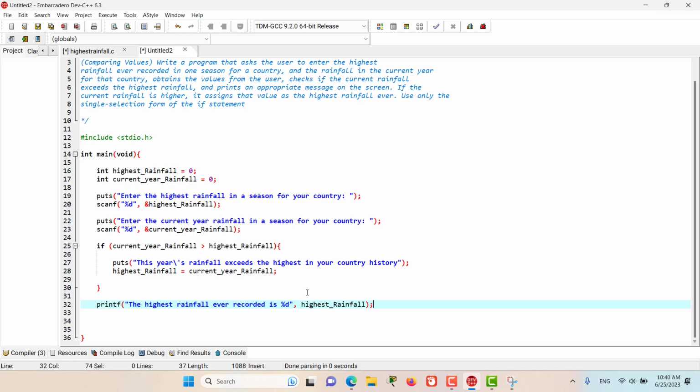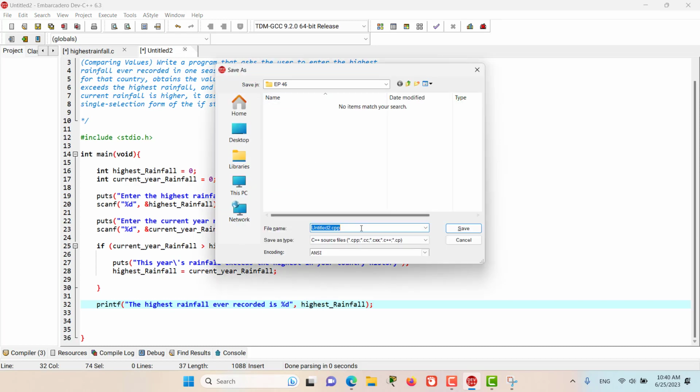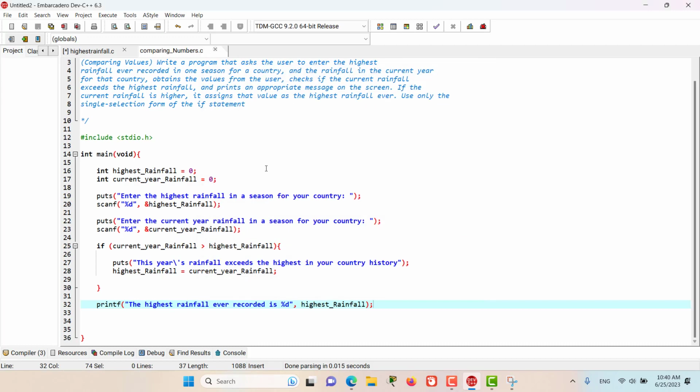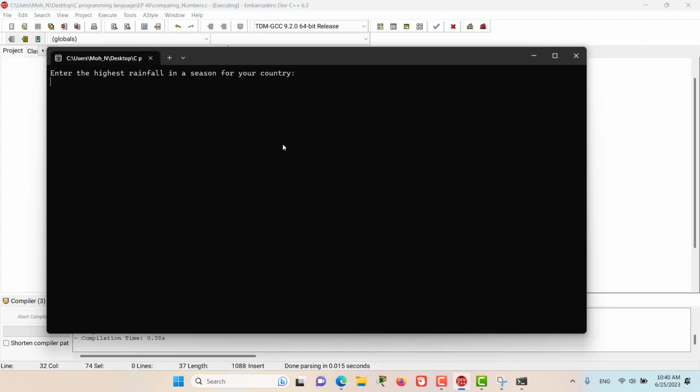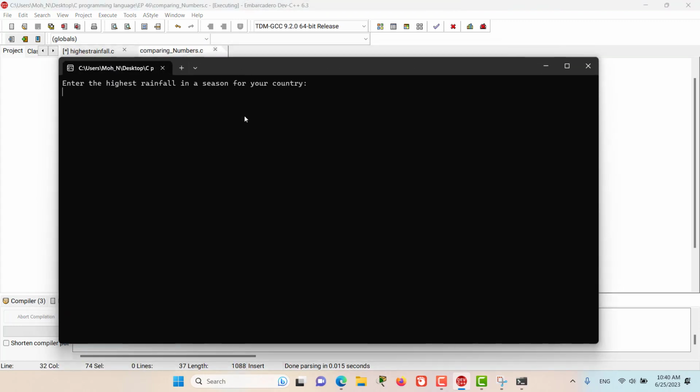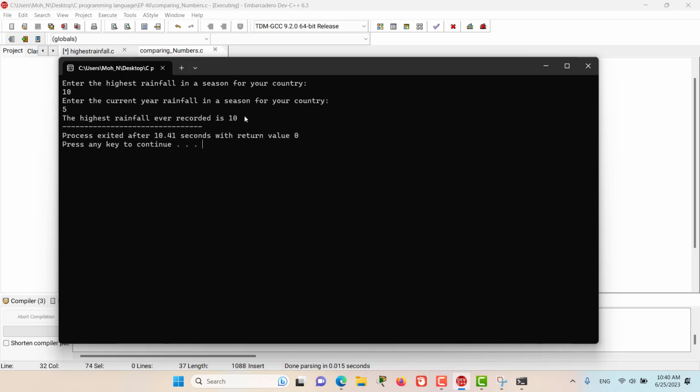Let's go and save this program. And now let's go and run the program. Enter the highest rainfall in a season for your country. I will say 10. Enter the current year's rainfall in a season for your country. I will say 5. So now the highest rainfall ever recorded is 10.